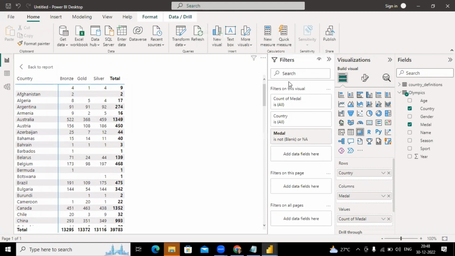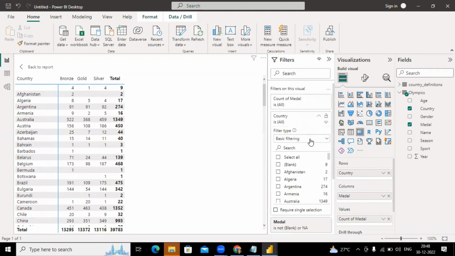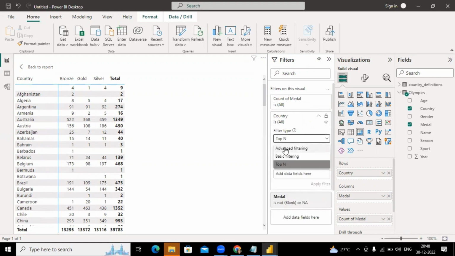So again, I'll go back to the filter option, and I'm going to work with the top 10 countries. I'm going to select top N. You see, we have a lot of filtering options here. The filter type, you have to click top N. You can play around. You can pick top 5, top 20, top 10, whatever.